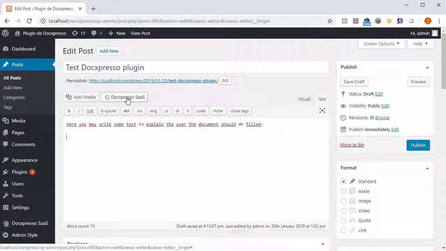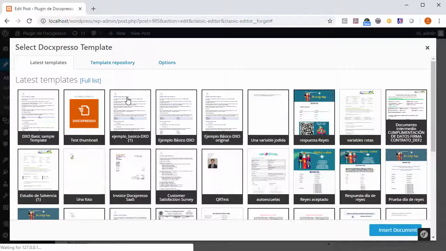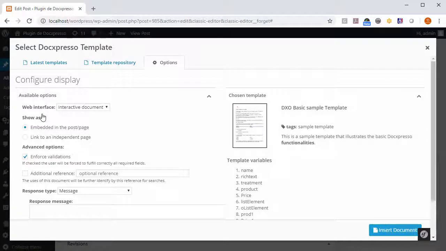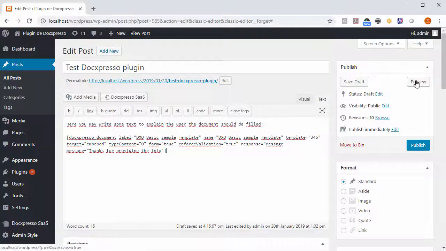the Docxpresso SAS button, and a pop-up will open where you can choose the template you want to insert. Let's click in the first one, and you will be offered some options. Let's choose to show the template like a web form and to get a message as a response. We insert the document and we can preview the result.